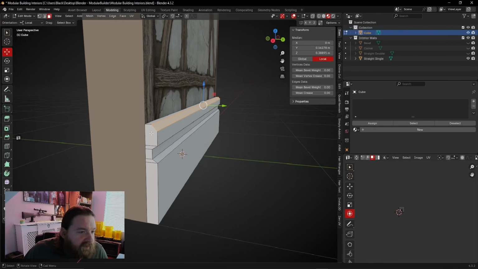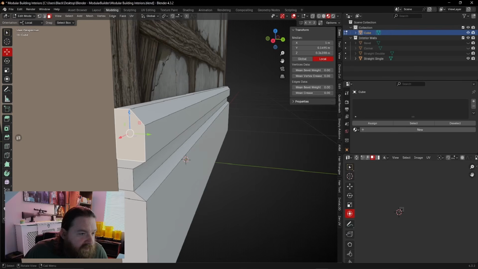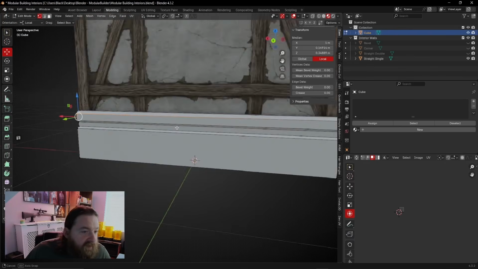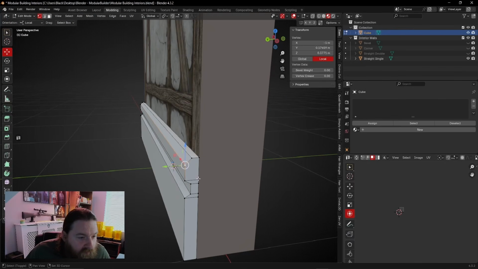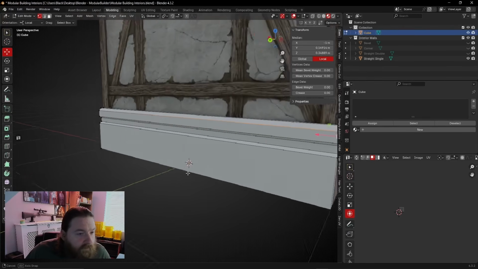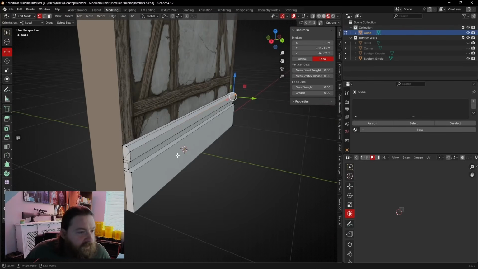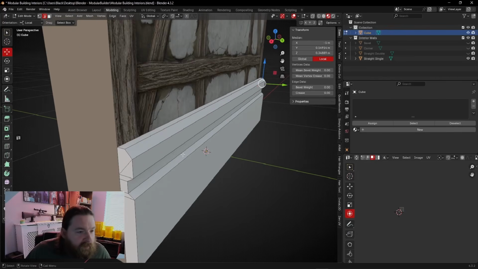But we need to be considerate here. We left ourselves with an n-gon here. It's a 5-sided polygon, so I'm just going to quickly join those verts here so we can get a tri and a quad out of it. Okay, that should be fine. Now, how do we cut this up?